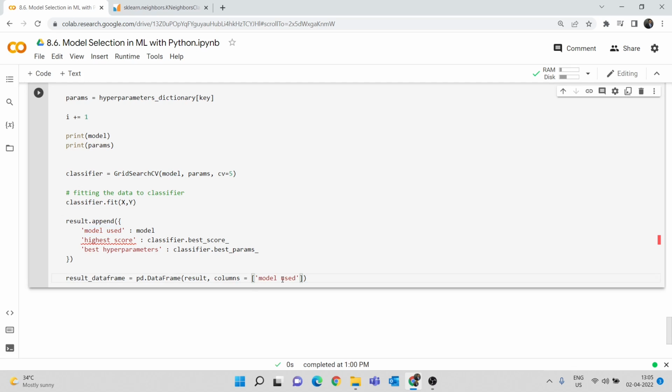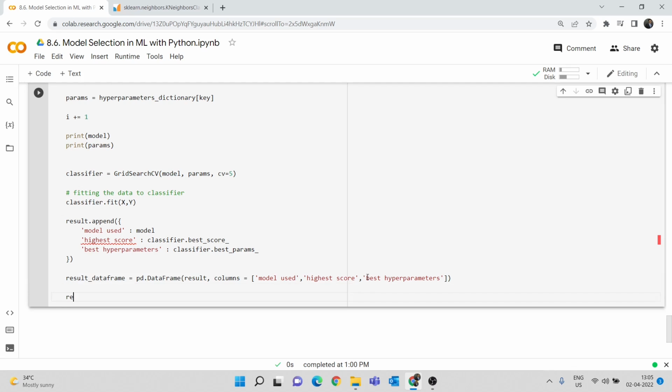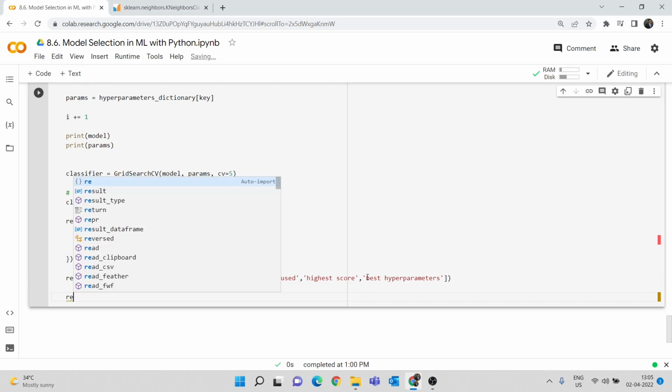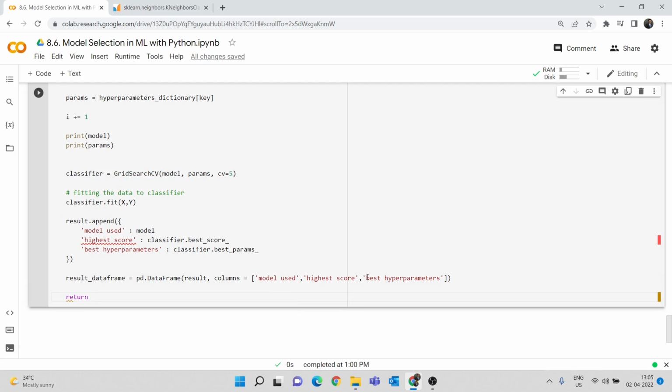So these are the column names for my model. And the second thing that we have to consider is the highest score. And finally, the best hyperparameters. So we are just finding the hyperparameters for which we are getting the highest result, and then we are storing it in a dictionary. And finally, we can return this data frame. So return result data frame.